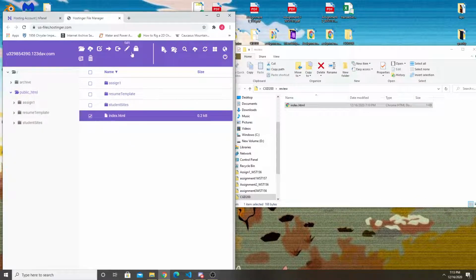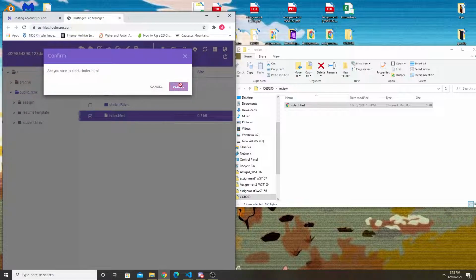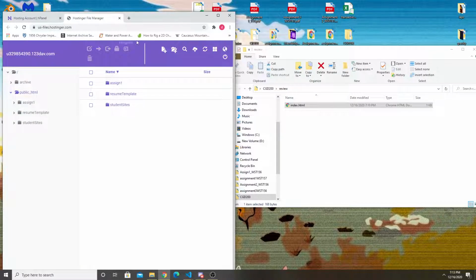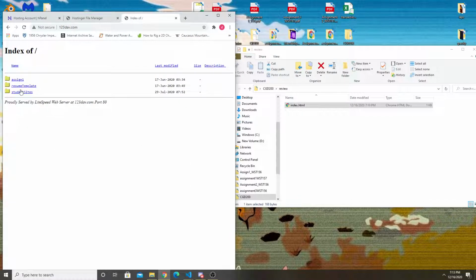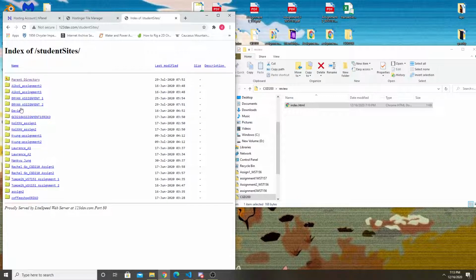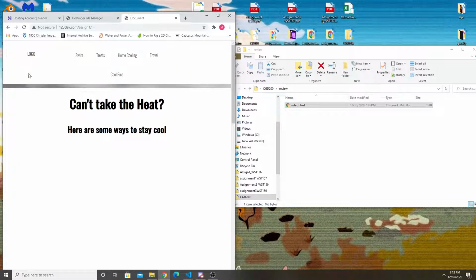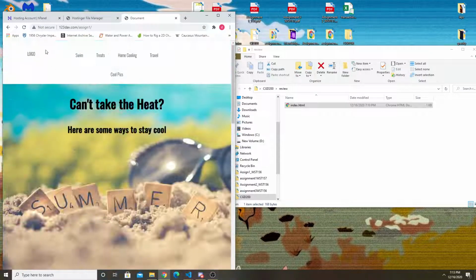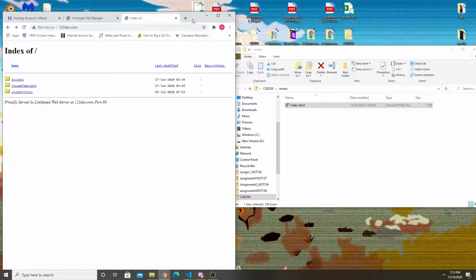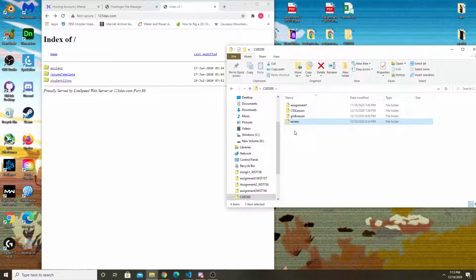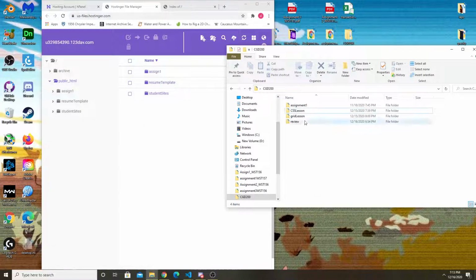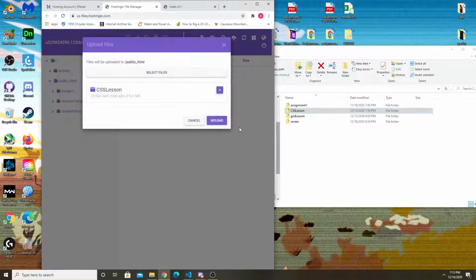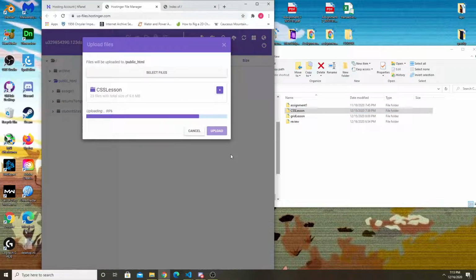So I'll delete this because I wanted this to be the way it is. So when you go to it, you can see these different folders. And here's some student sites. We can look at what previous students made. And here's just some template site that I created. But I'll add this one to one of these sites that I have here, the CSS lesson. I'll just upload the whole folder. Oops, not here. I'll put the whole folder right here. That CSS lesson.